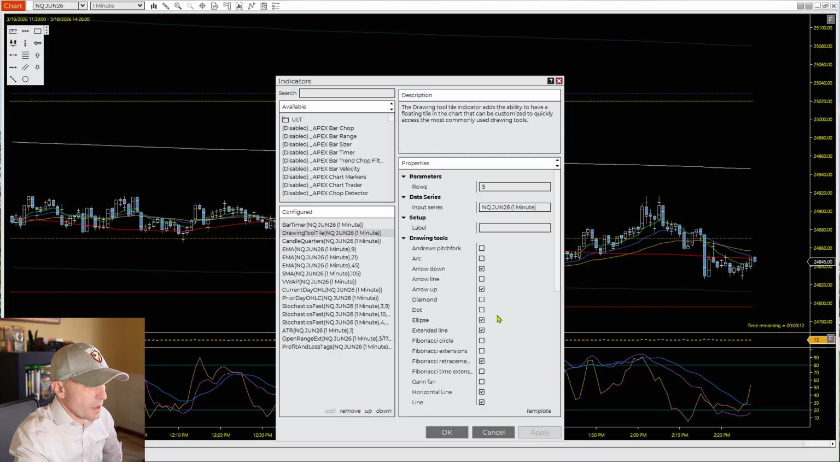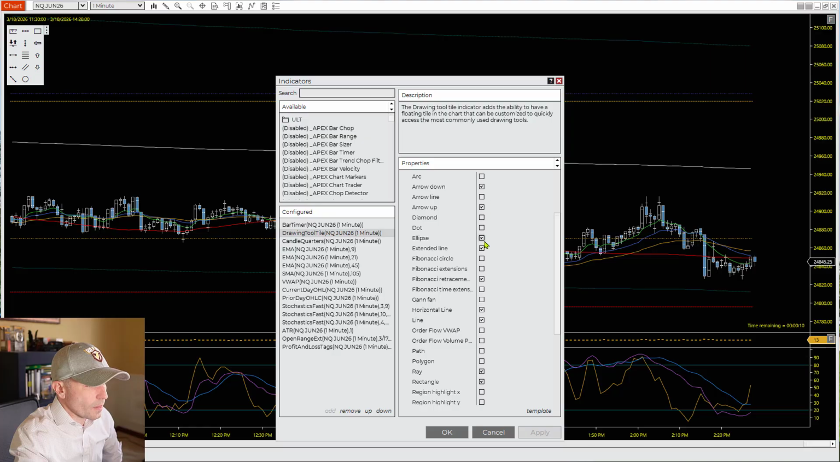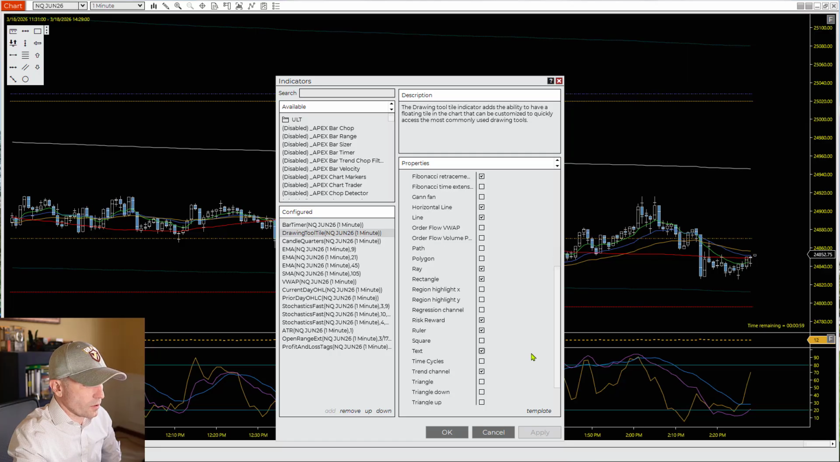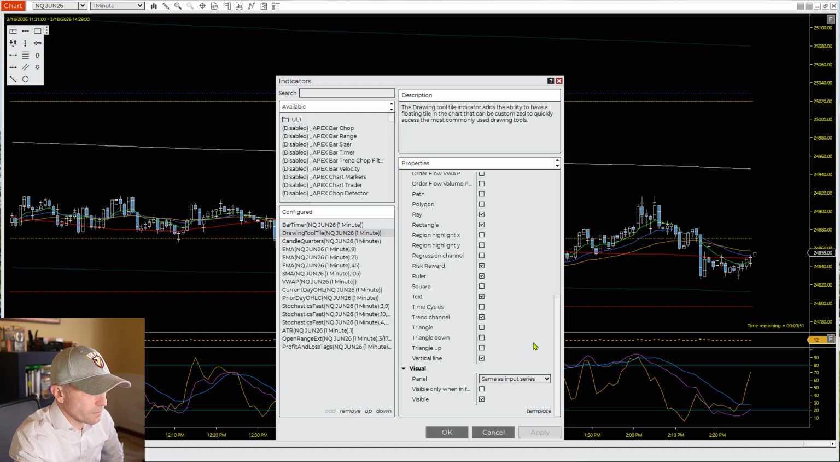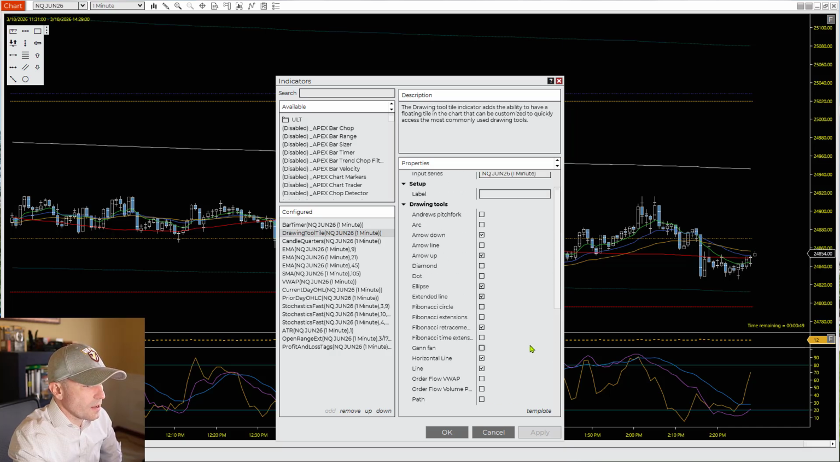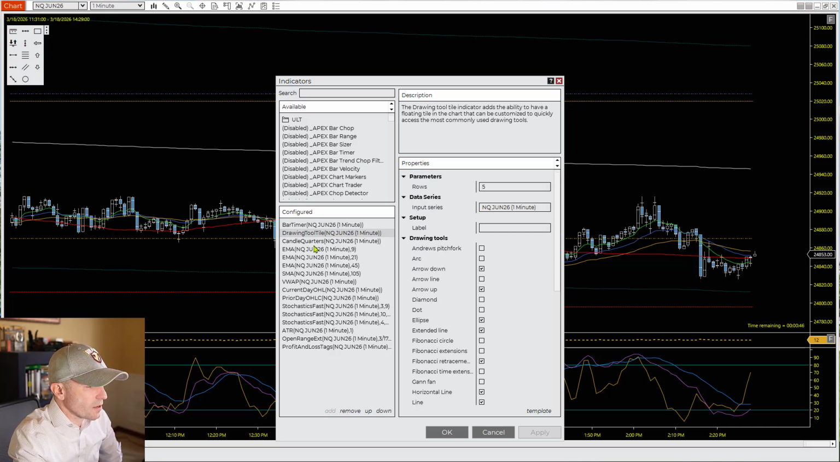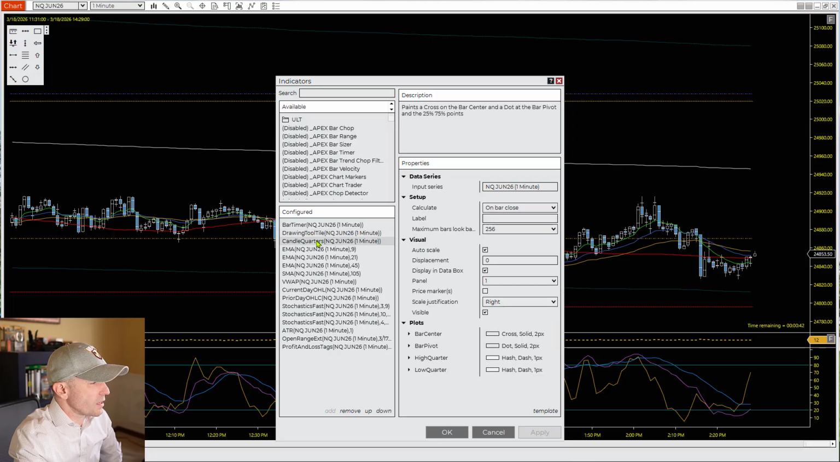So I have the up and down arrows. I have ellipse, extended line, Fibonacci retracements, horizontal line, regular line, array, a rectangle, risk reward, ruler, text, trend channel, and vertical line. And I add things and take things away depending on how I feel at the time, or if there's something that I find myself not using, or if I'm looking for something I need to add.